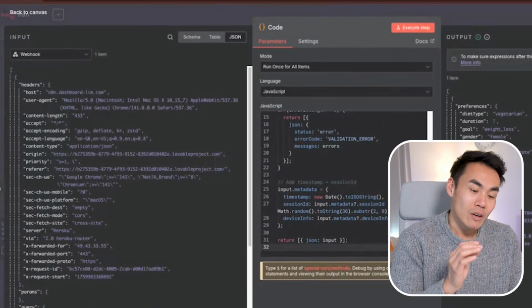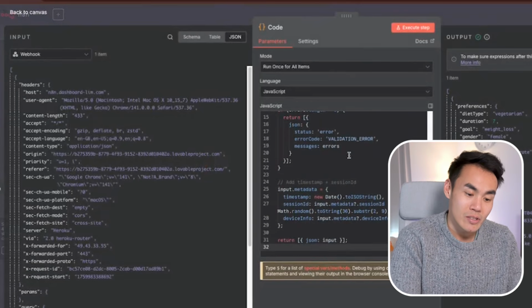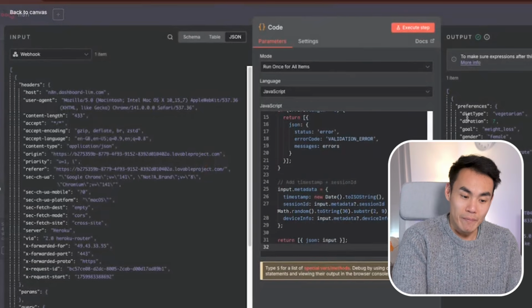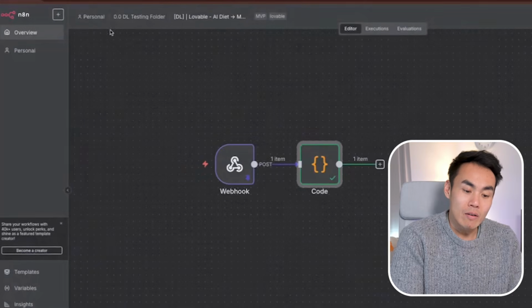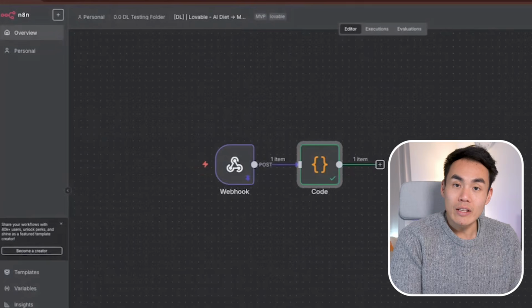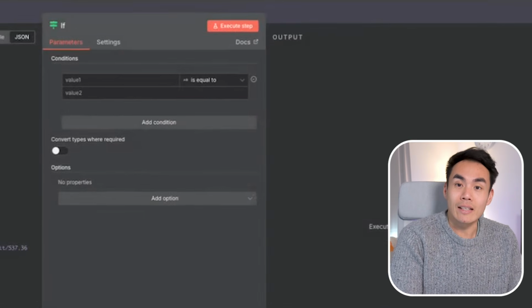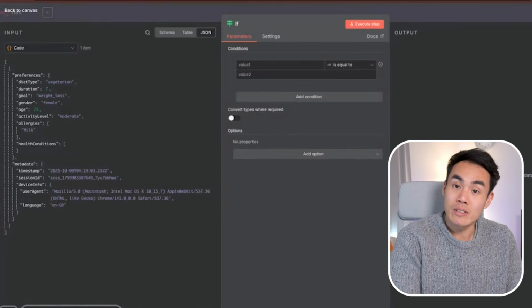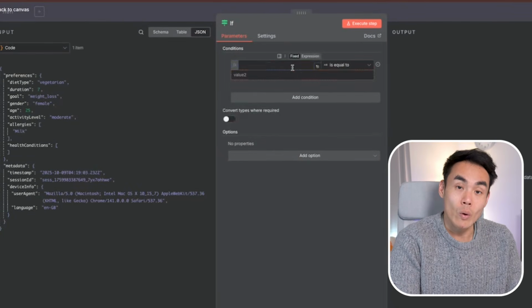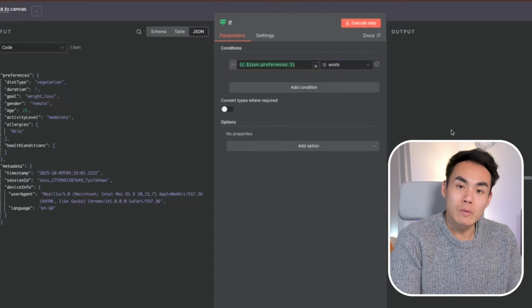And if everything looks good, the node attach a timestamp and a session ID to the request for tracking. This step ensures your AI always receives a clean, structured data ready for processing. After validation, the workflow runs through an if node. This acts like a safety gate. It checks if the preferences object exists in the request body. If the preferences are missing or corrupted, the workflow stops here.